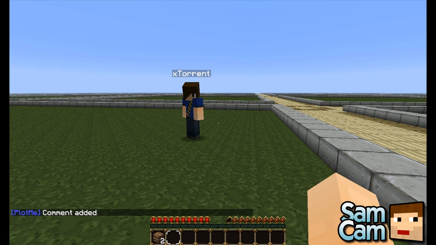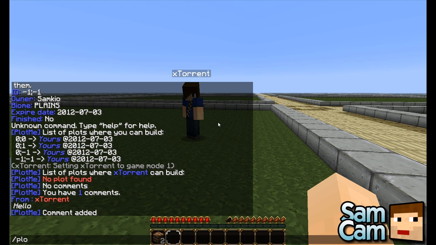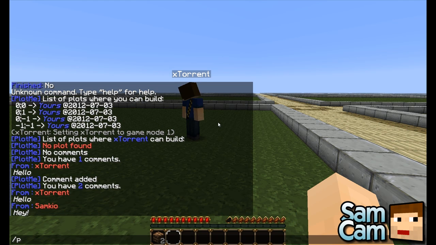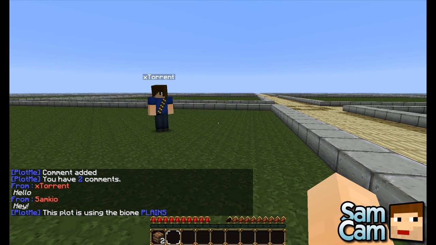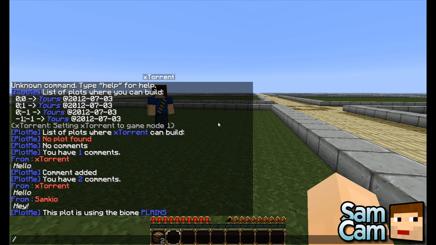Indeed. Next command is /plotme biome. That shows what biome the current plot is in. So for example, we're in plains. To find more biomes that a plot could possibly be in, do /plotme biomes.